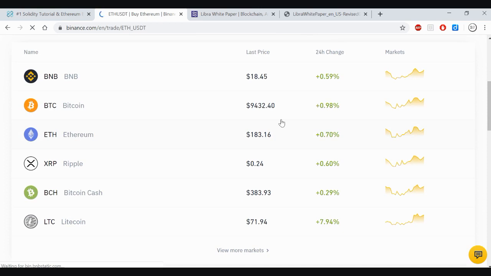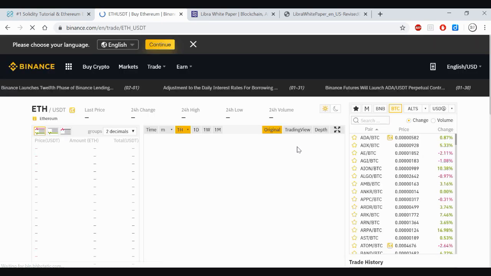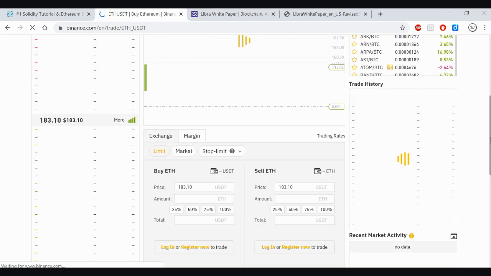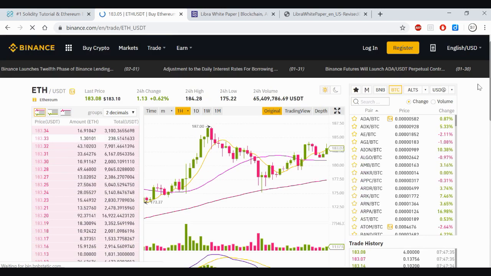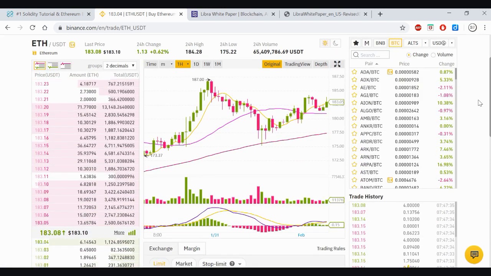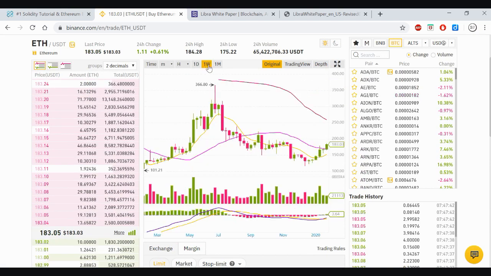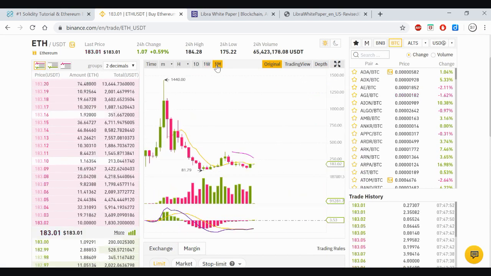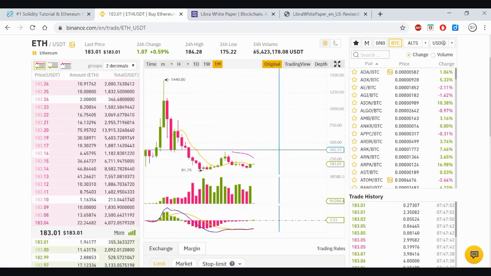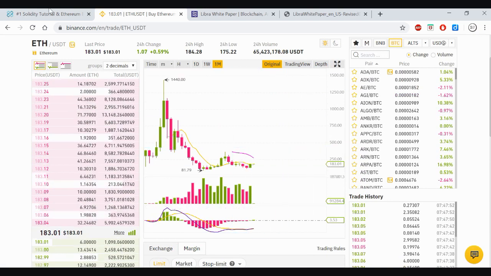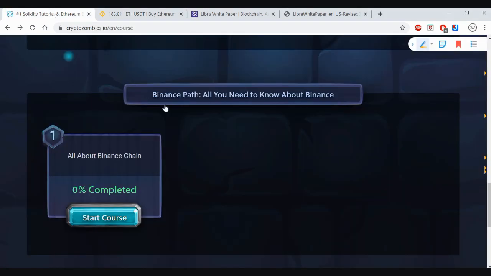So if I click into Ethereum, it should be able to show me various background information on the Ethereum platform. And as we can see here, we can see the various prices Ethereum has gone over in the last hour, in the last day, in the week, and we can see the price variations in the last month. So it's quite an in-depth platform. Now going back to actually the Crypto Zombies.